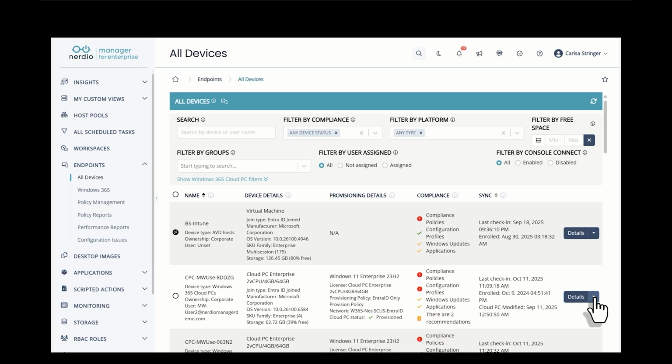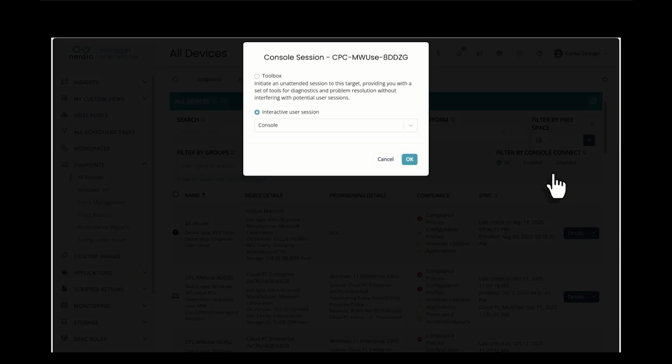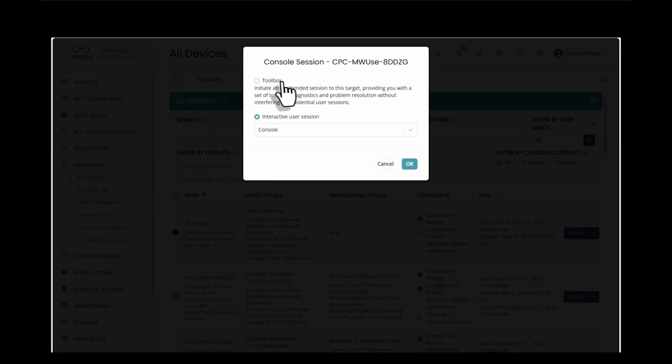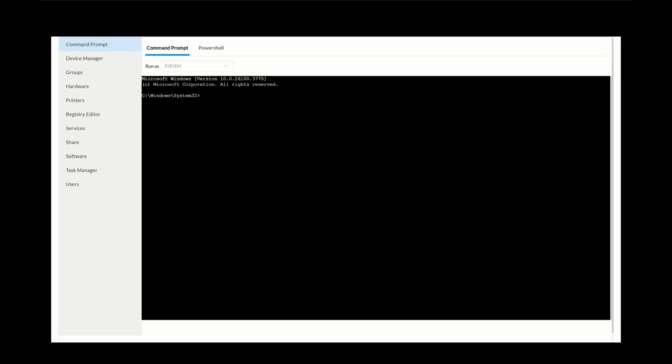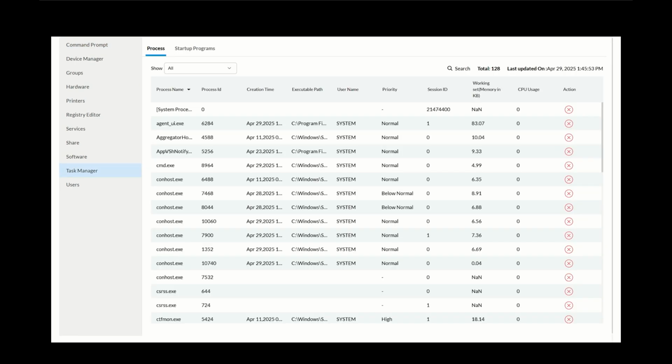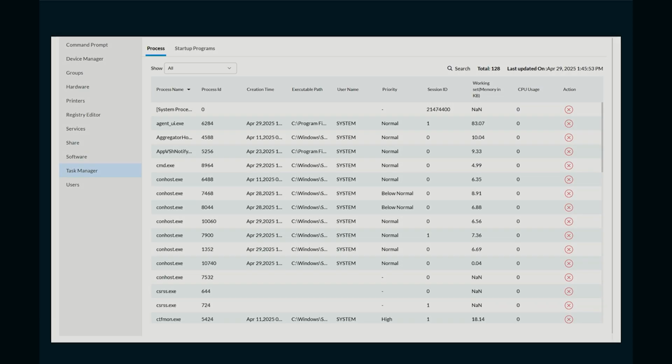However, you can also utilize Console Connect to remotely access a user's session behind the scenes. By selecting Toolbox, the admin is able to access a list of tools that they can leverage without disrupting the user's activity, such as running a command line instruction, editing the registry, and even accessing Task Manager, where the admin can view and kill intrusive tasks or services. Console Connect offers a quick and easy way to make sure your users are staying productive.